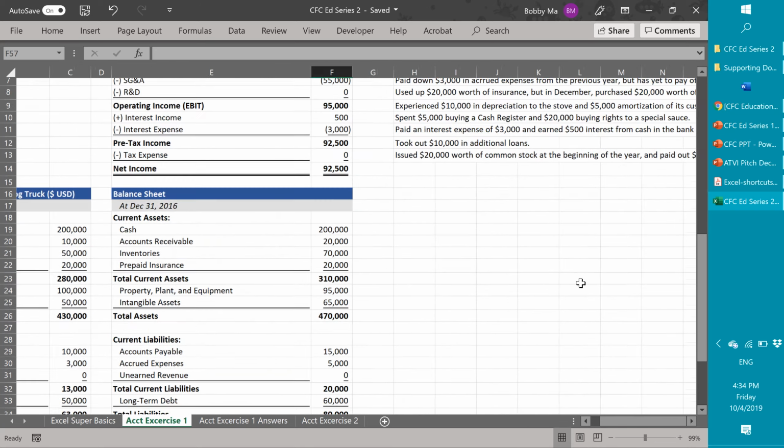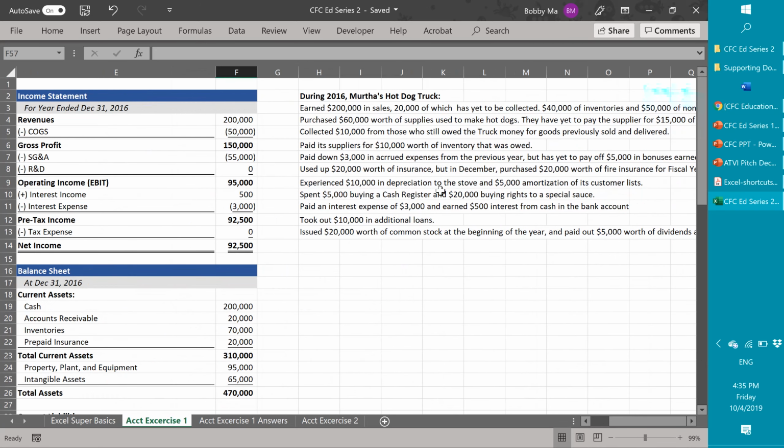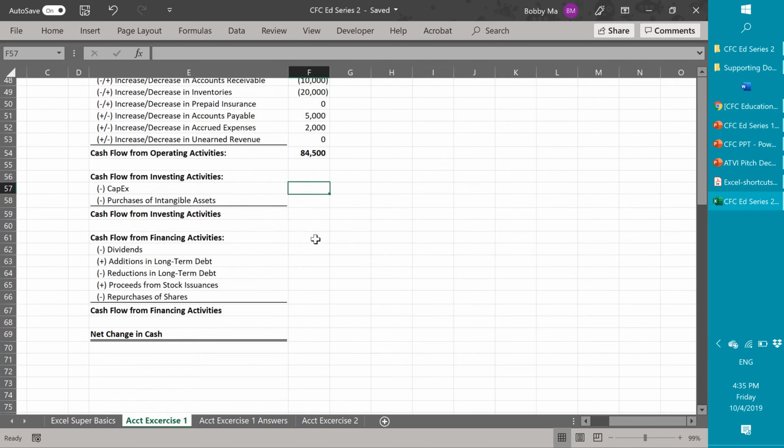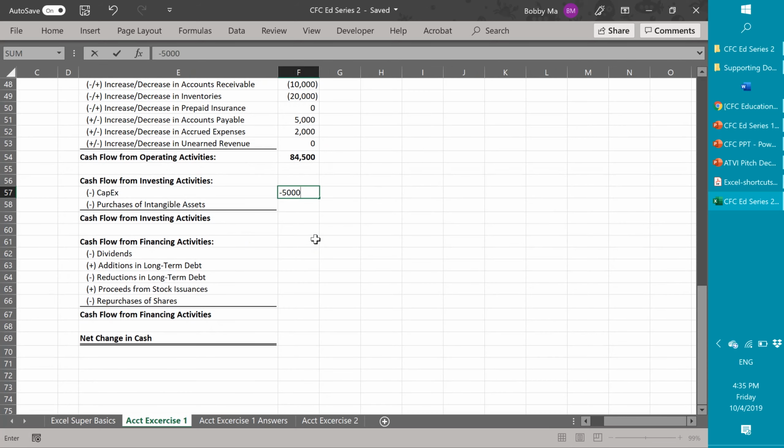For CapEx, again, it says that we spent $5,000 buying a cash register and $20,000 buying the rights to a special sauce. So the cash register is a capex, and therefore you have minus $5,000 because you're buying a capital good. Similarly for purchases of intangible assets, you spent $20,000 buying the rights to a special sauce. So that is once again $20,000 in purchase of intangible assets.